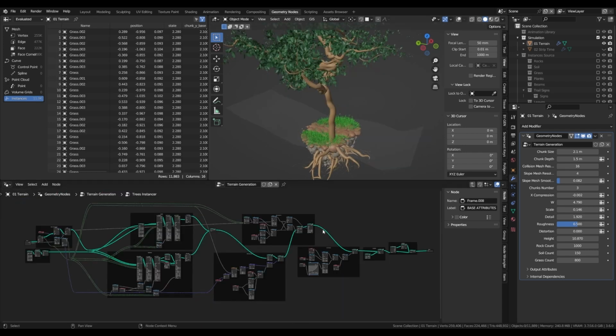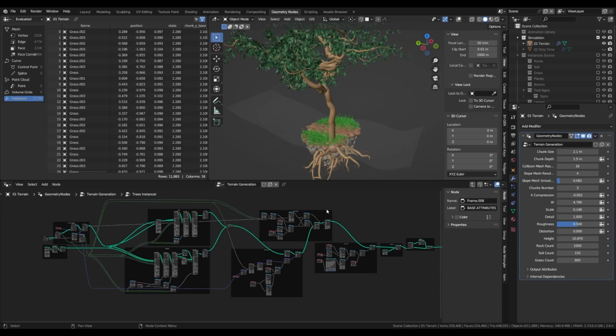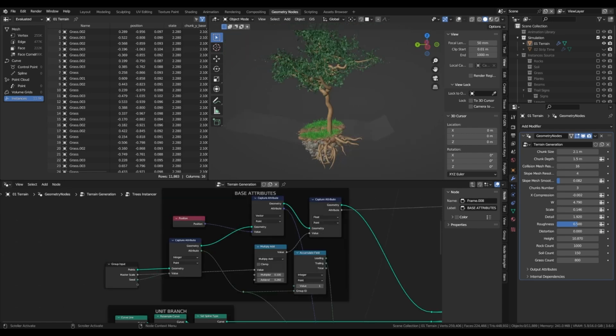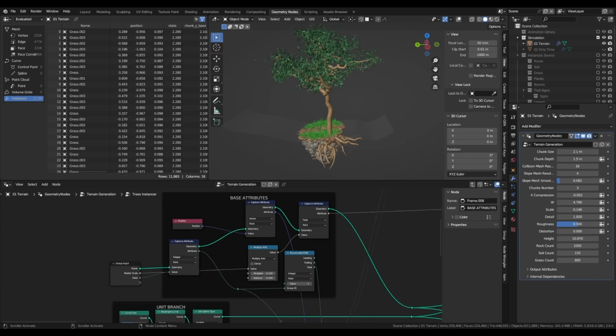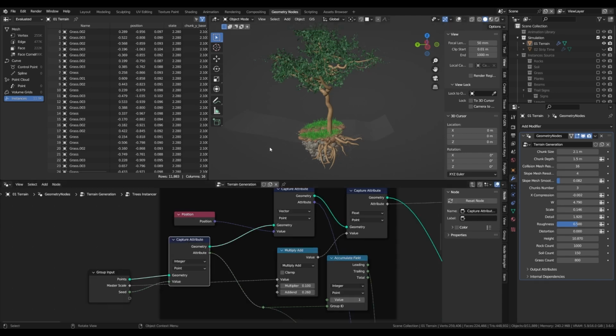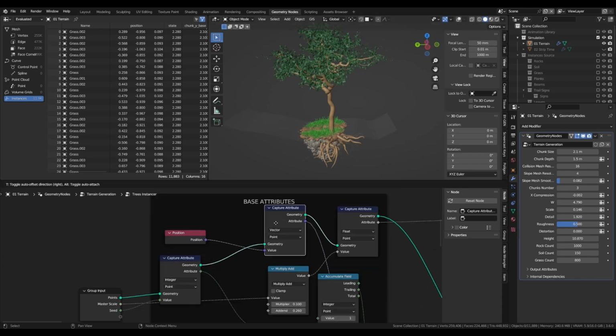So as you can see, the setup is quite extensive, but by breaking it down in several steps, it's quite easy to follow. The first step, once we receive our points, master scale and seed, is to store and compute a bunch of attributes that we'll use later. First, I am storing the seed, so I am sure I have a unique value for each tree, even if we have multiple trees in our scene. Then I am capturing the position of our points, which will be used later to compute noise values based on the position without it changing when the tree is moving.